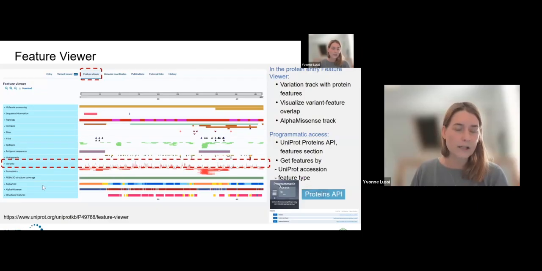I just would like to briefly mention that we also show the AlphaFold confidence scores in the feature viewer, as well as the AlphaMissense scores for the average residue score, as well as, when you expand this AlphaMissense track, for the individual amino acid changes as a predicted pathogenicity for each residue change. And again, this data can be accessed programmatically in the Proteins API in the feature section, and you can get the features via UniProt accession or feature type.